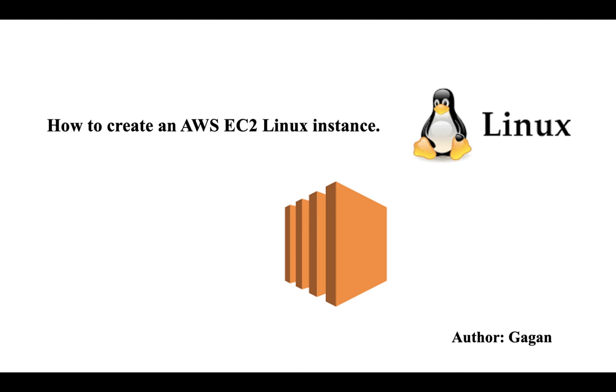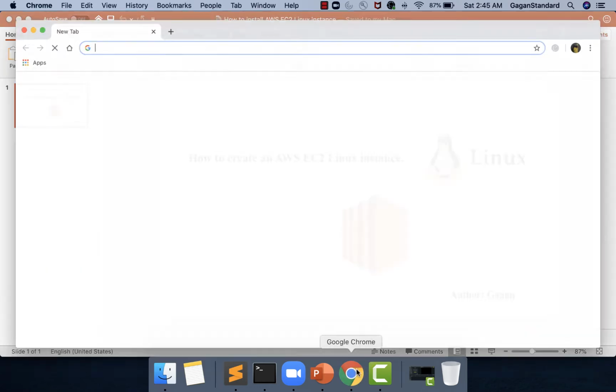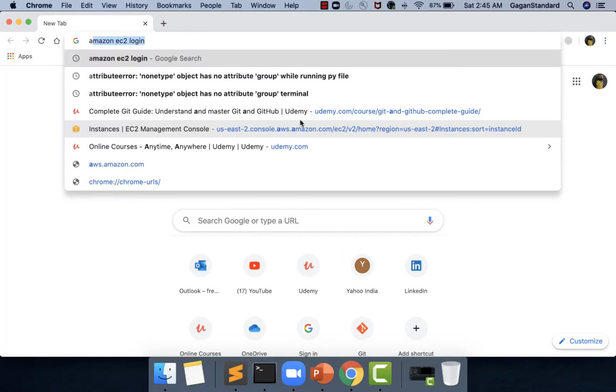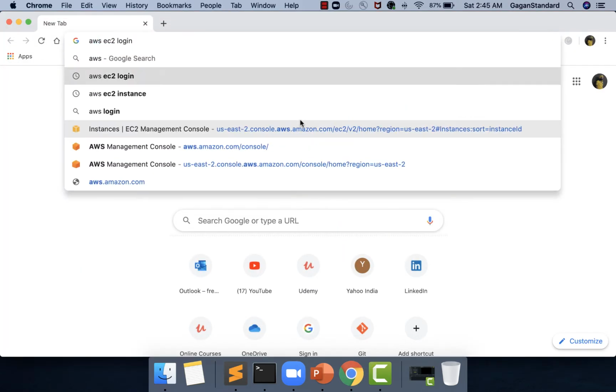In today's video we'll see how to create an AWS EC2 Linux instance. We have seen previously how to create an instance of Windows OS, so in today's session we'll see how to create a Linux instance. Let's get started. We'll open a Chrome browser and search first for AWS EC2 login.